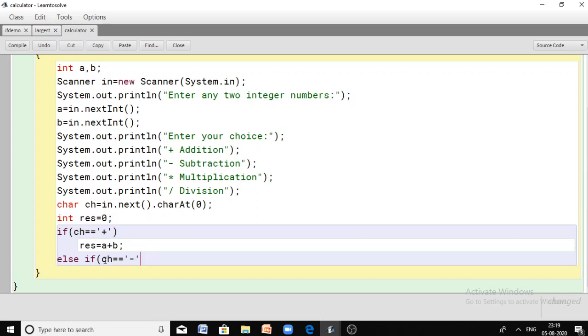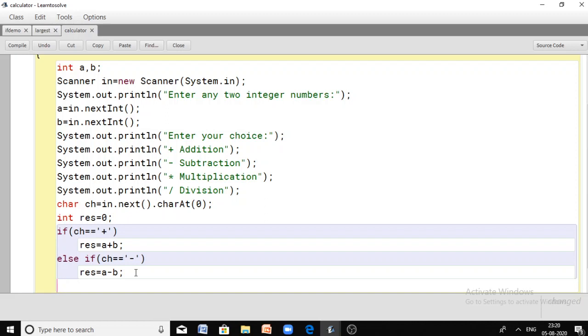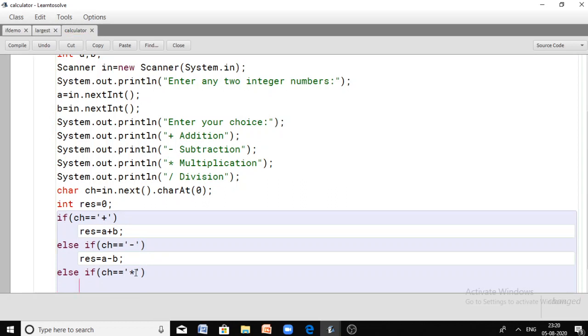Sometimes the user may press minus. In this case, what do you want to do? You want to subtract these two values, so a minus b, for example, and store the result back into the result variable res. Now if these two are not satisfied, the user pressed neither plus nor minus, then he may press star or slash. Let us assume that if it is star, so else if ch equal to star, right? In this case, we have to perform multiplication, so res is equal to a into b.